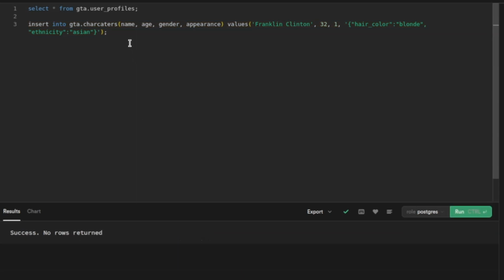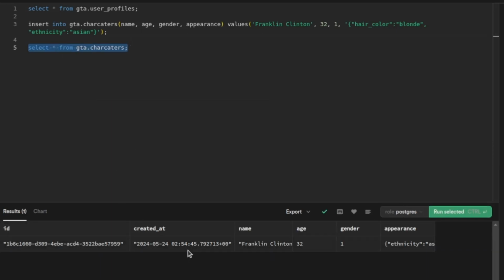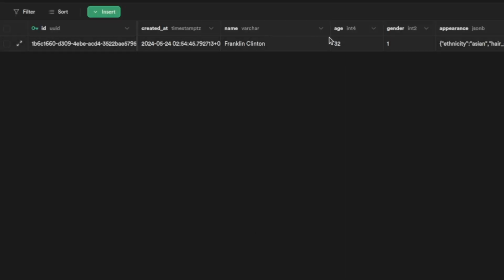Okay, so our data has been inserted. To check it, we will just select star from gt.characters, and let's see if we have anything. Yeah, we have all this. For simplicity, let's also go to the table and see the characters table. So we have the data. If you want to edit, we can just edit it, like let's say it's 28, or change the name or anything that you want to do.